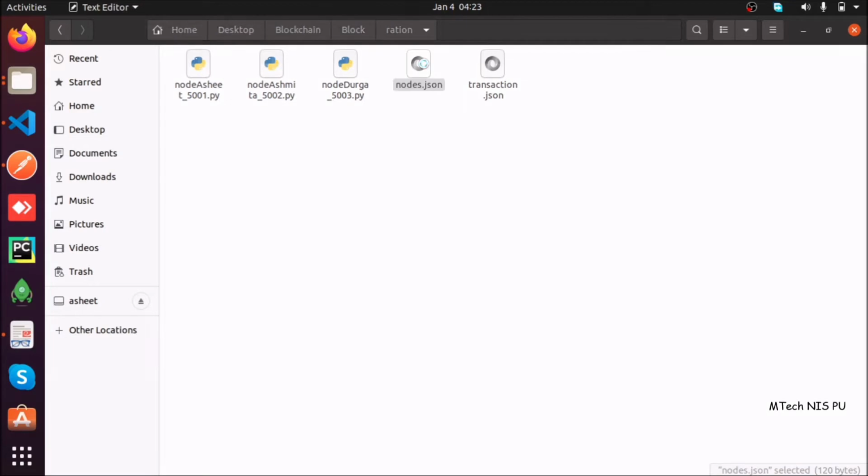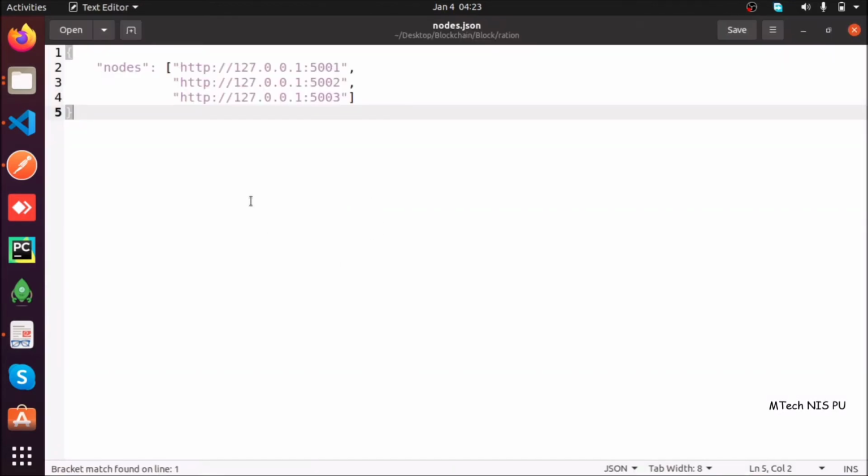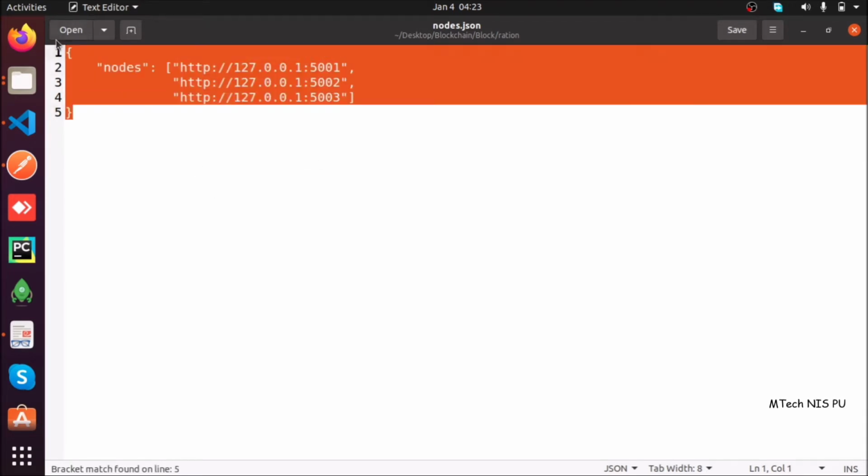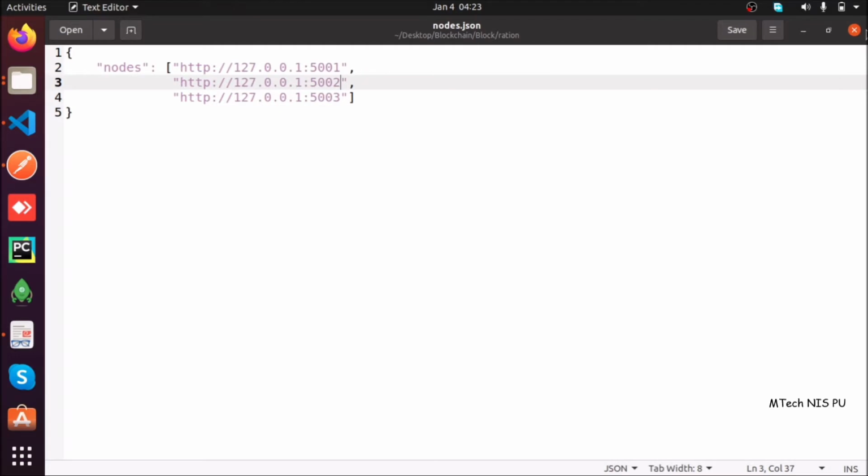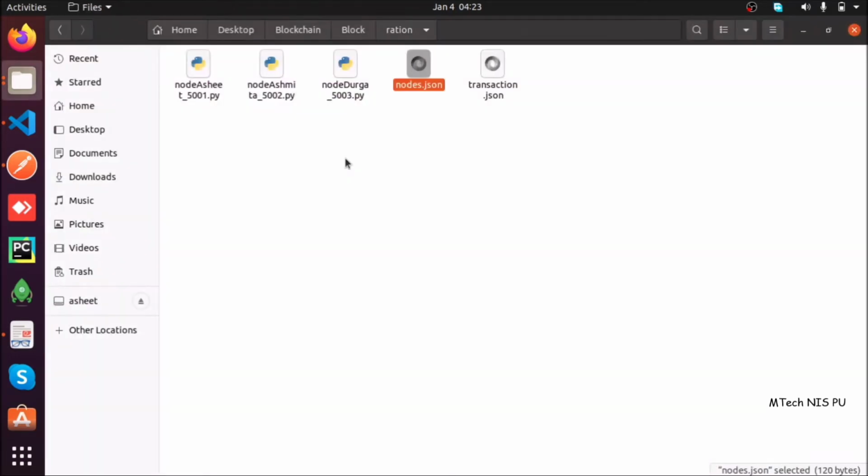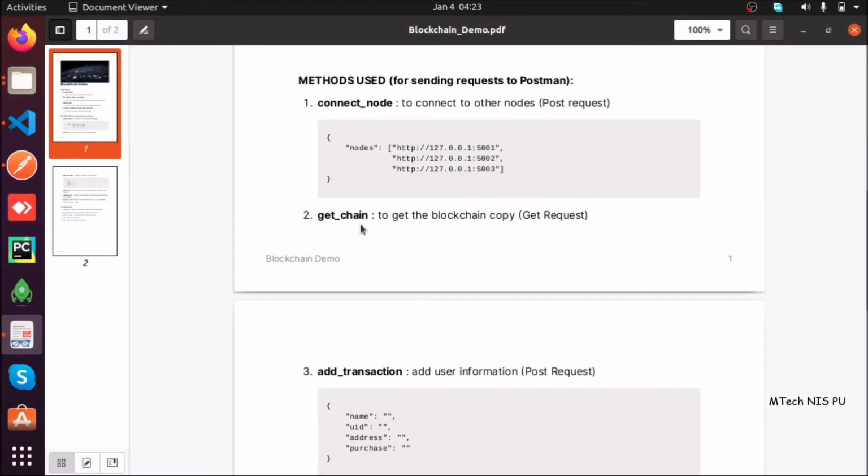Let me open the nodes.json file. This file will tell you the standard format which you have to follow to connect any node. So this is about nodes.json, and the next step is get chain.